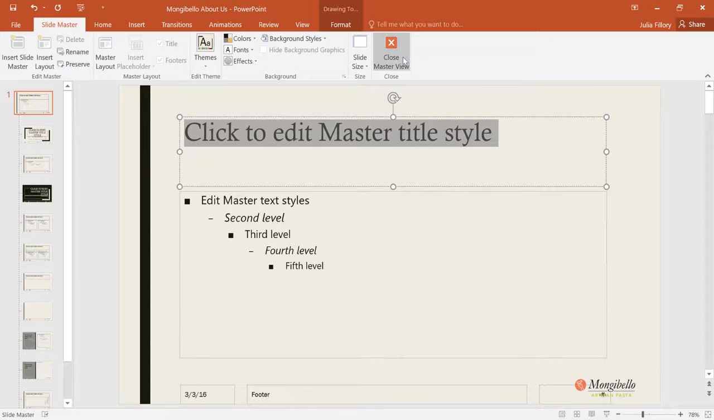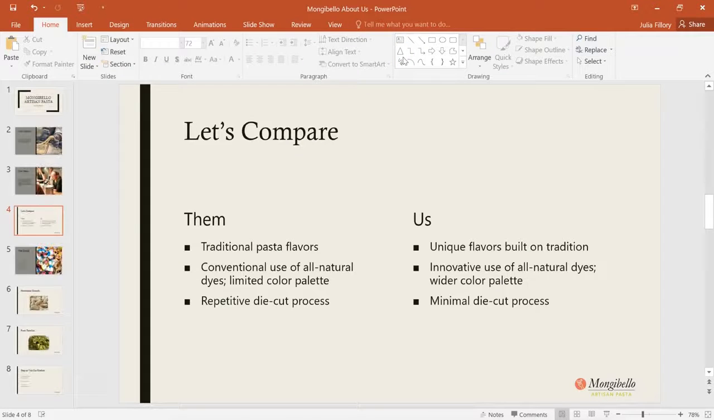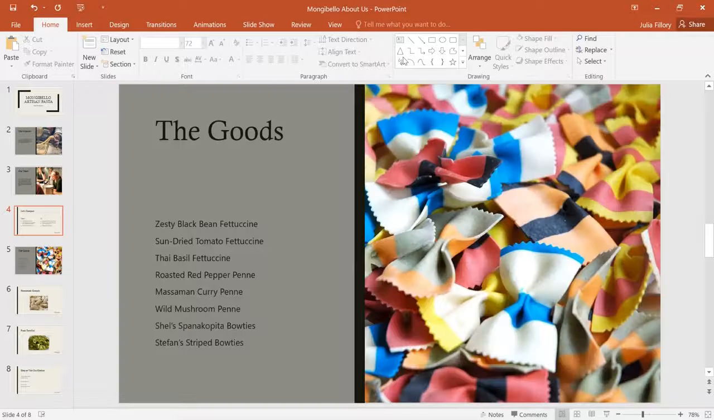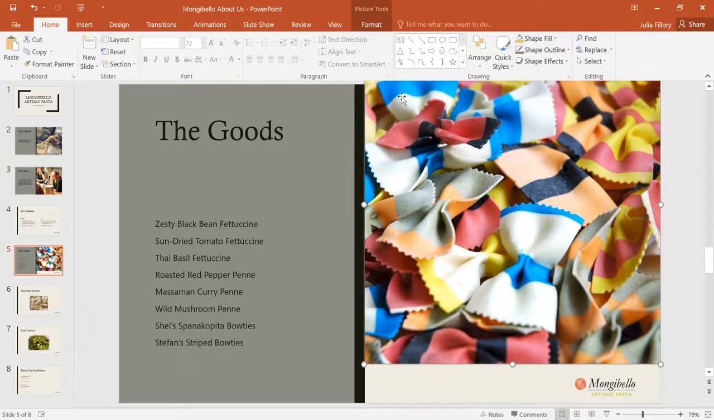Let's go ahead and close Slide Master View so we can see the changes in the actual presentation. Well, it sort of worked, but it looks like we might have a problem. The logo is showing up on some of our slide layouts, but if we navigate to the next one, we can see that the picture is unfortunately covering it up.